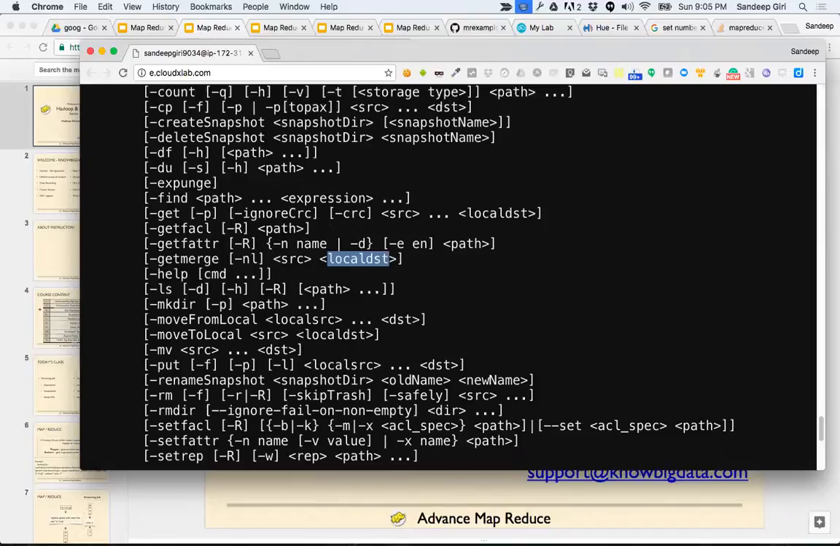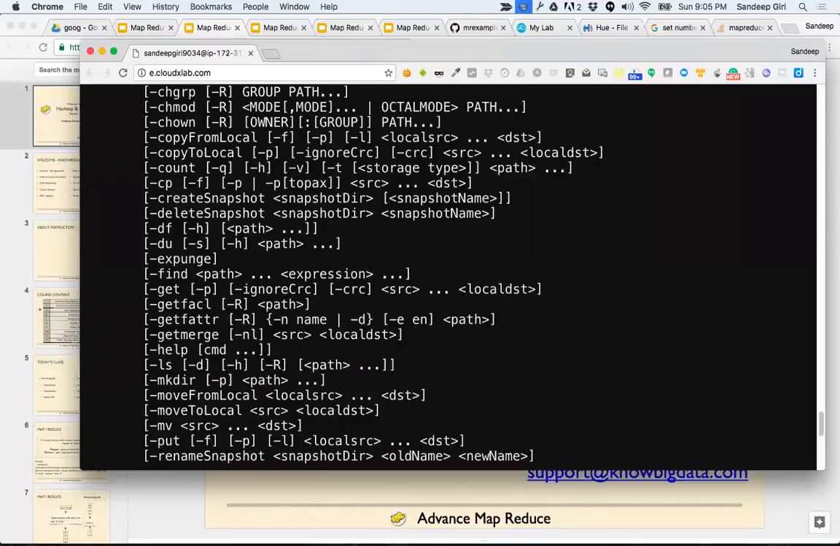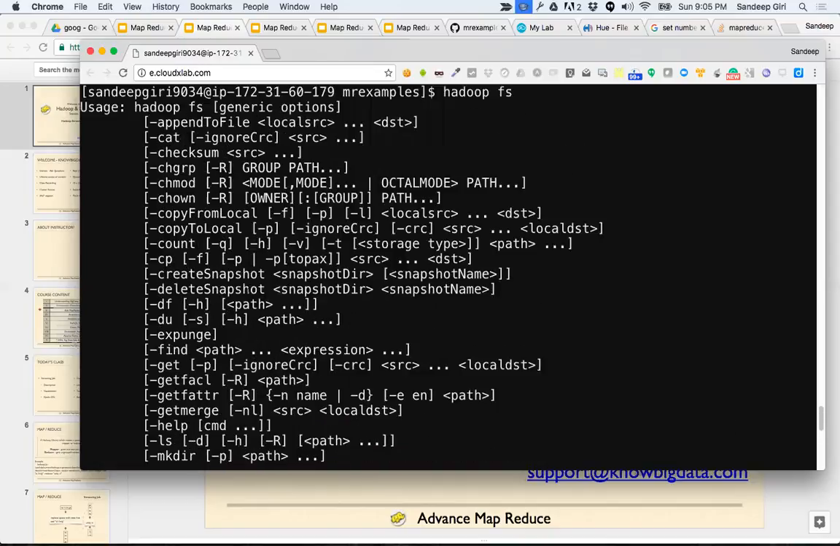A question from someone: append to file, you can see where the command called append to file is. I want to take a look. Yes, in this append to file, you are appending a local file to the HDFS file. Multiple local files into a destination file.